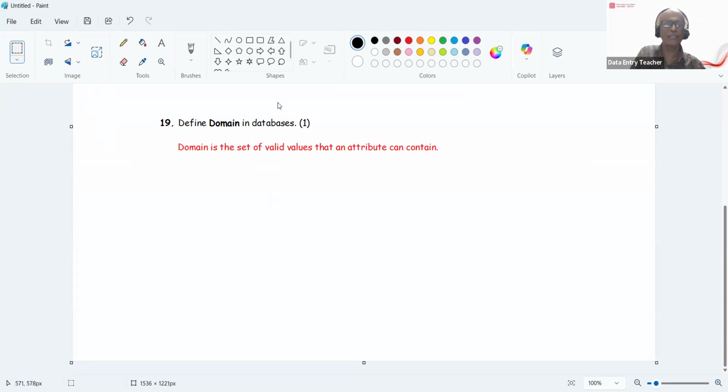For example, if you have an employee number and employee name, these are all attributes, right? So it's a set of valid values that an attribute can contain. Suppose employee number is an integer, so all the valid values of employee number can only be integers, right? All the integers that you give under the employee number are valid values. They are nothing but the domain. So that is the meaning of that, right?